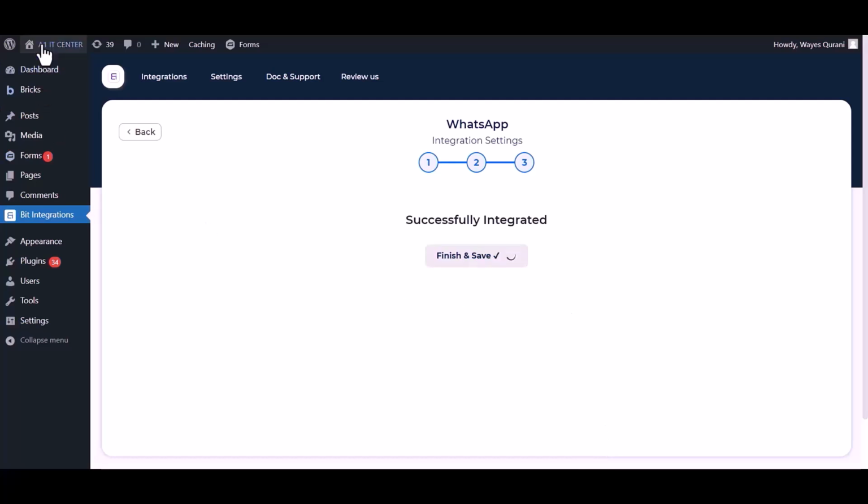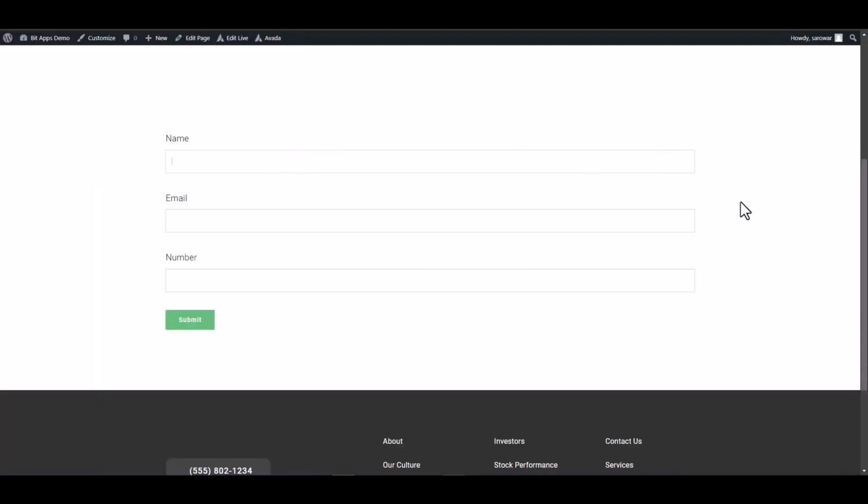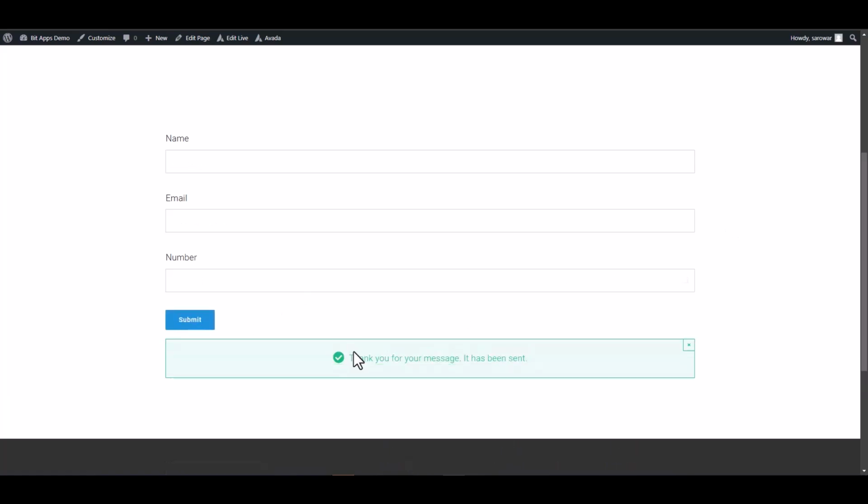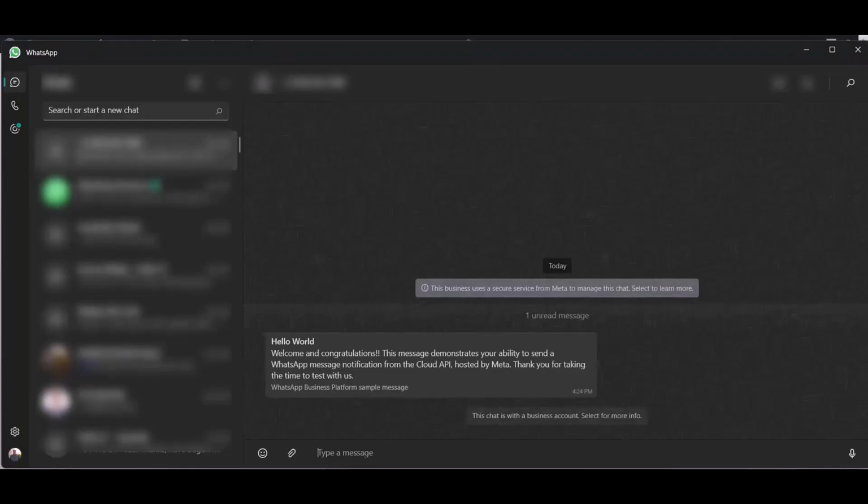finish and save it. Now visit your form page, fill it out, and submit it. Form submitted successfully. Go to your WhatsApp and check your message. Here you can see after filling up the form the message came successfully to my WhatsApp account.